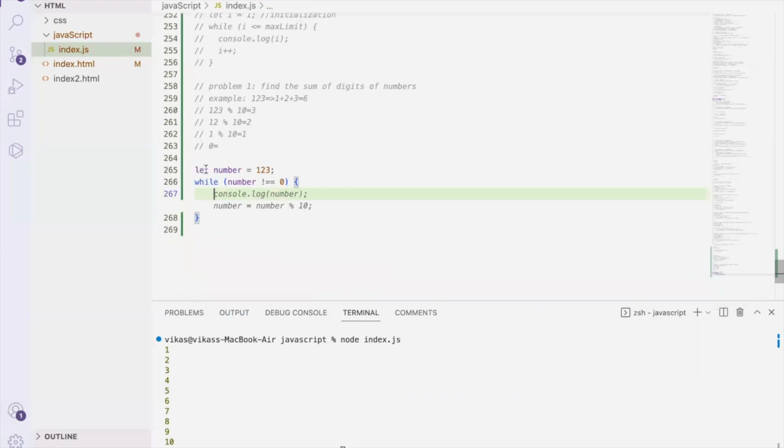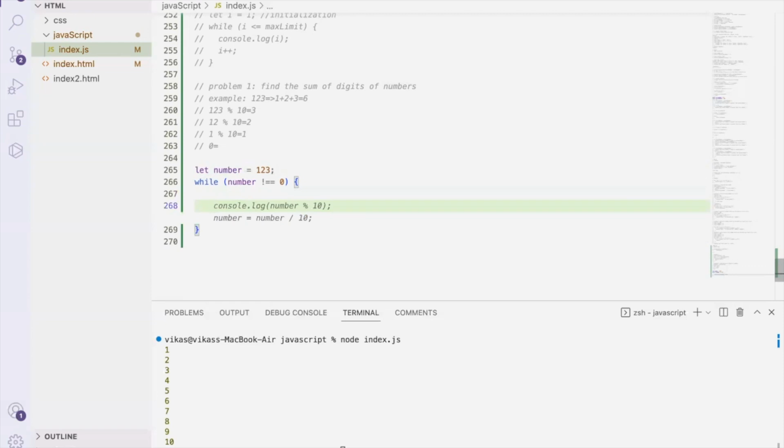Now, first thing, I have initialized. Second, I wrote the condition. Now I need to modify this number variable. Otherwise, it will end up in an infinity loop, right? An infinity loop is something which will never end, meaning the value will grow and the loop will keep executing all the time. So now here I need to do that. Before that, let's do console.log of number modulo 10.